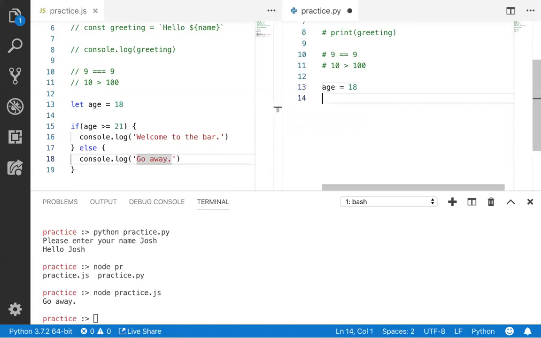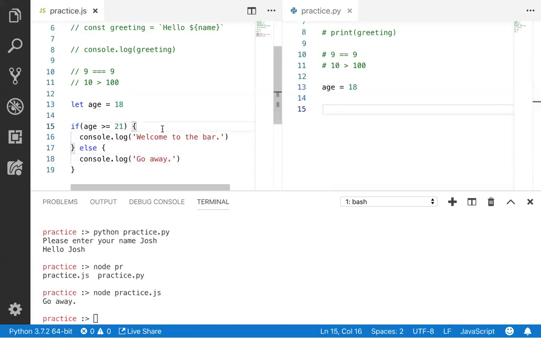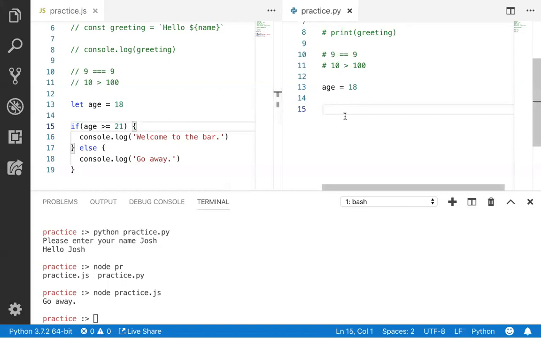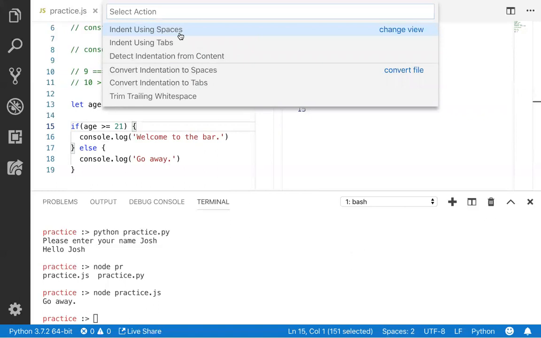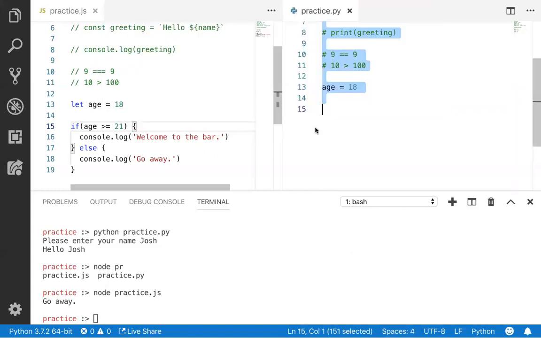Age equals 18. So JavaScript uses brackets to separate blocks. We call them blocks of code. It's just like sections in my code. And we separate them in JavaScript with brackets. So we do it with if statements. When I write a loop, I separate them that way. When I write a function, I separate it with brackets. Python is unique in that it uses spacing, right? So I have to have the spacing appropriate and the indent. It uses indentation. It'll work with 2, but the convention is to use 4 spaces.